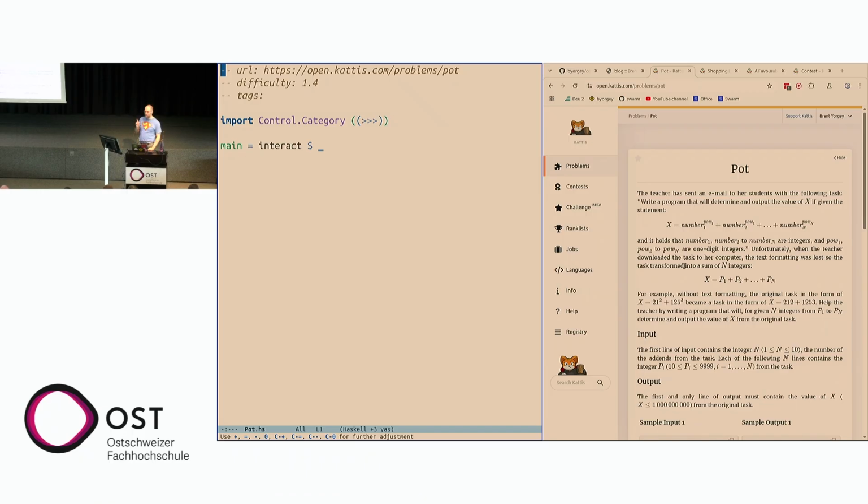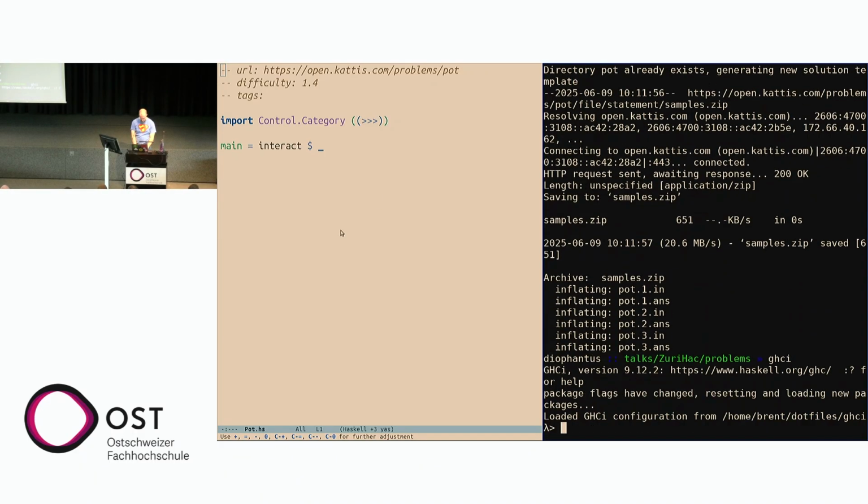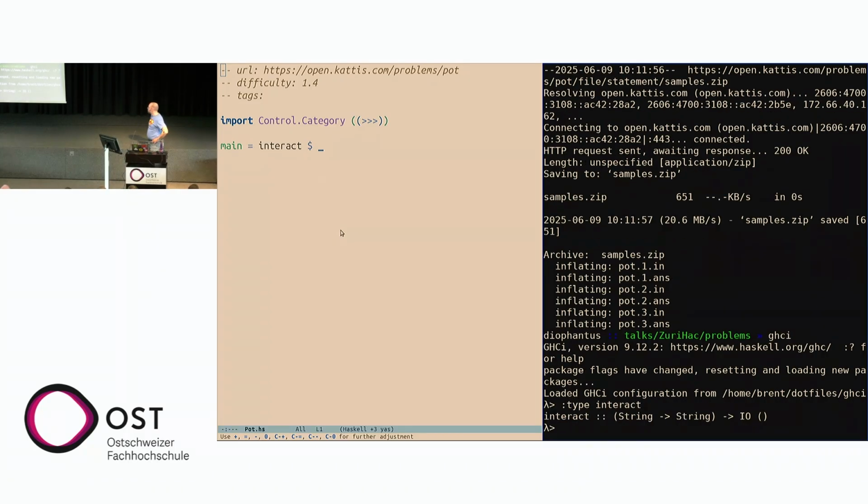But there's this magical function called interact, and the type of interact, if you haven't seen this before, says, you give me a function from string to string, and then I'll return an I/O action. What does that I/O action do? It will read from standard input, pass standard input to your function, and then whatever your function outputs, it prints that to standard output. Moreover, it does it using lazy I/O, so it actually streams. When your function demands more input, it does more I/O to read more of it, right?